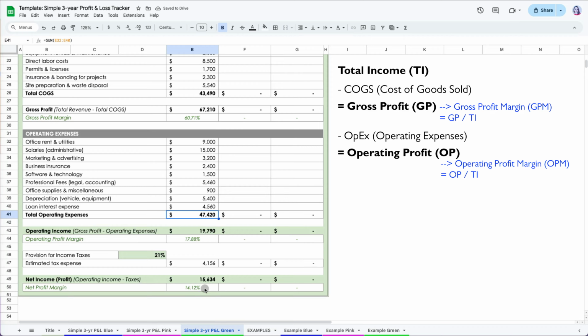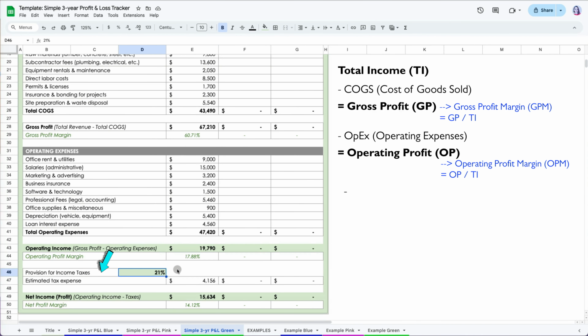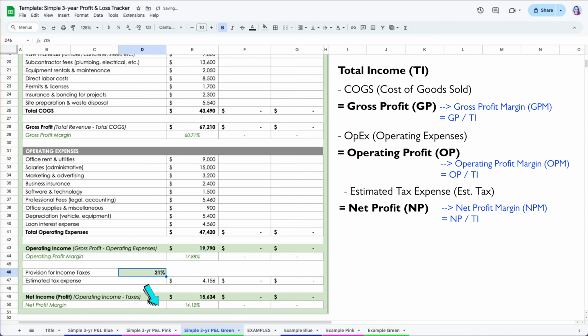Every for-profit business has to pay taxes, so there's a line for estimated income taxes. You can enter a percentage based on your past years or make a rough estimate. It doesn't have to be exact, it just gives you a ballpark number of how much to set aside. After subtracting taxes from operating income, you get net profit. You can then calculate your net profit margin, which is net profit divided by total income. This helps you compare how profitable you were across different years.